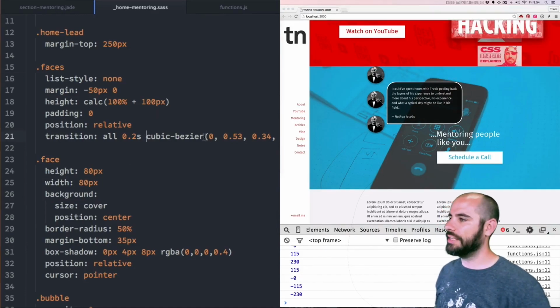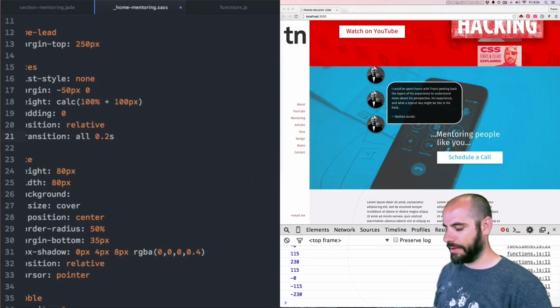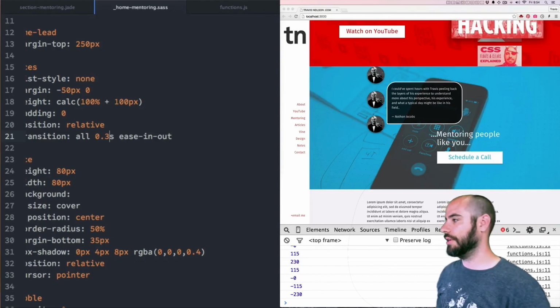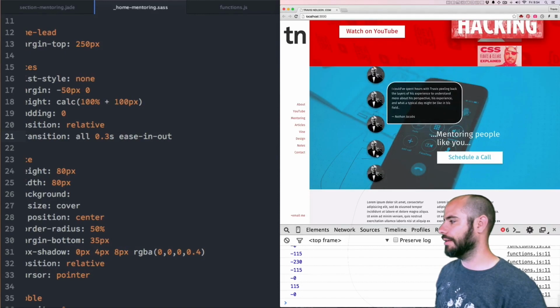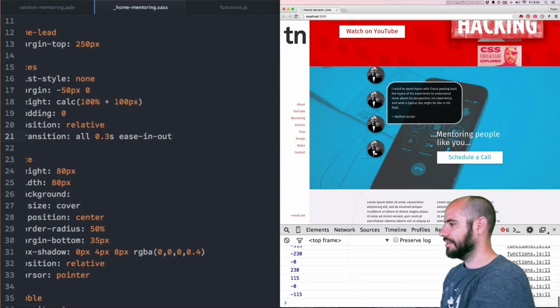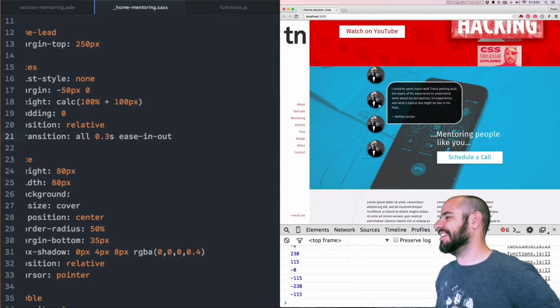I want to move it, but I don't want a cubic Bezier. I'll just say ease in out. And then I want to move it a little bit slower, like 3. There we go. A little bit more classy. Oh man, I really, really like this. I'm just clicking it.